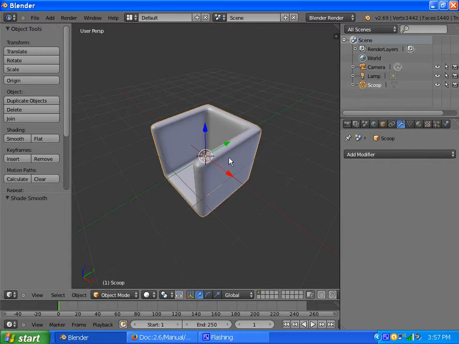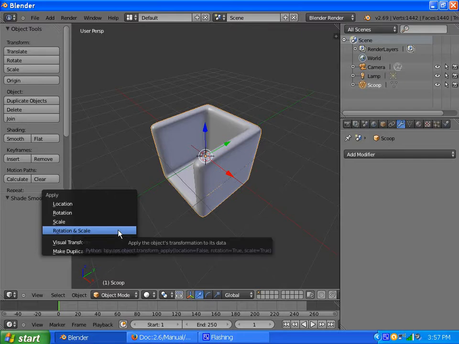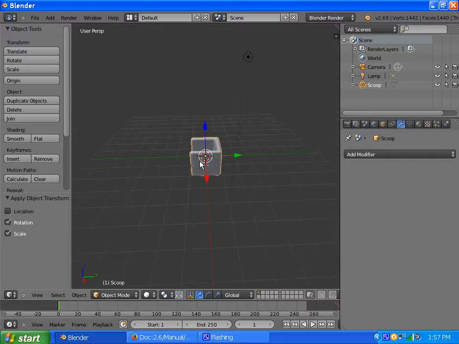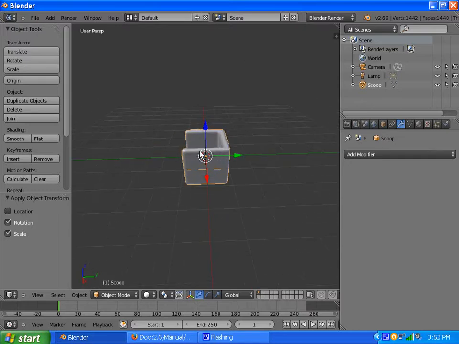Just to make sure it is all good, I'm going to hit Control A, which will bring up applying rotation and scale. That way I know scale and rotation won't do anything weird, goofy. So that's our scoop. Alright.